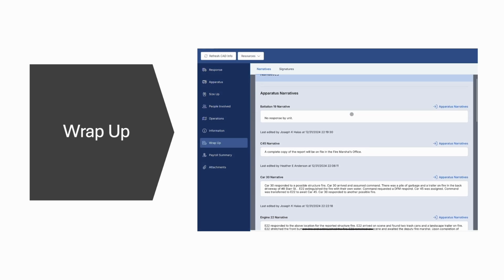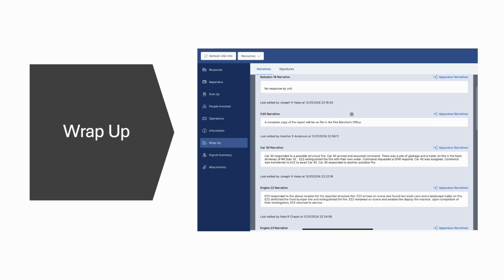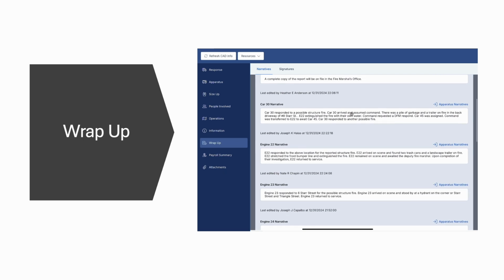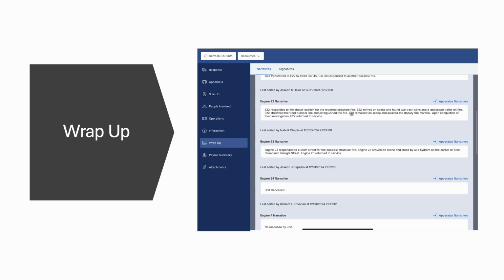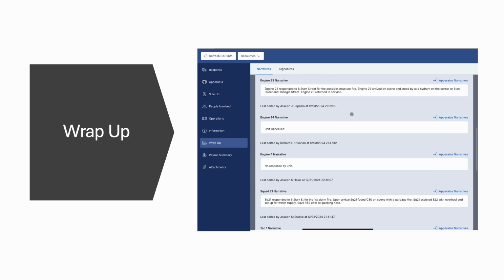Wrap up. This section displays all of the incident narratives in a single spot. At the bottom of the screen, it also shows the officer in charge and member completing the report.